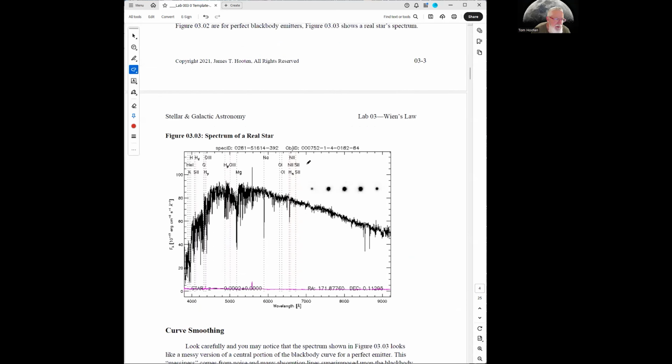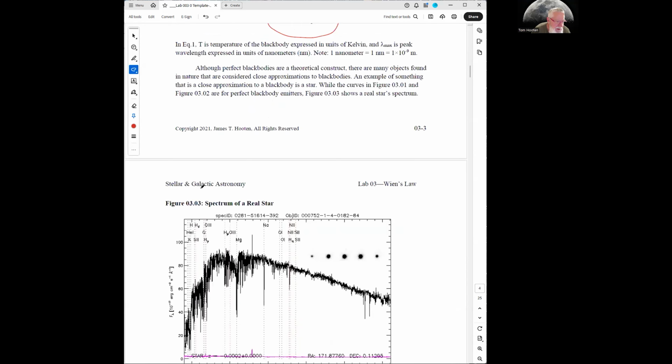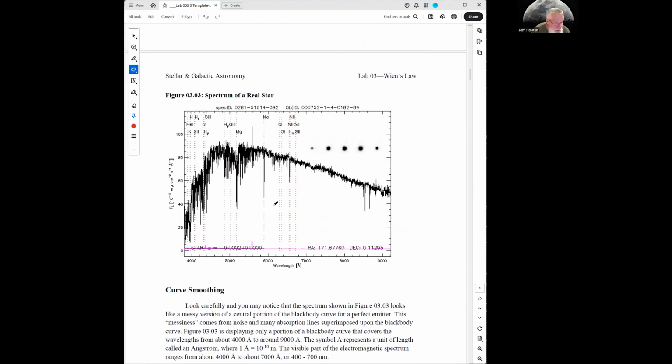Okay, now these curves back here are for perfect black body curves, so these are theoretical in nature. Any object that gets heated up is going to have a curve similar to this, but it's not going to be as pretty as these curves because reality is never as perfect as these theoretical curves. So a star is a close approximator to a black body.